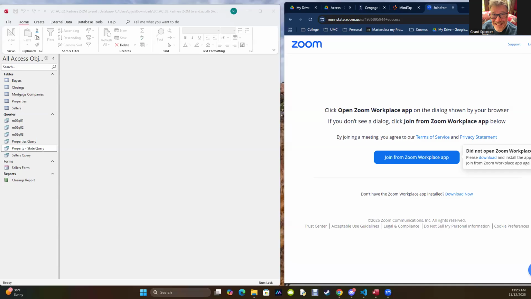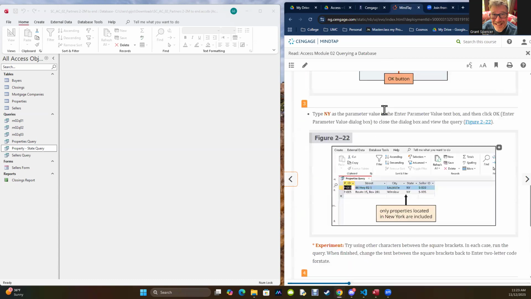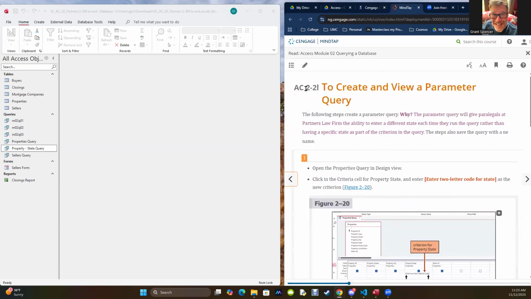All right. So now we're back, and where I am in this textbook is 2-2L. And just a quick review. You've got all these queries. This is the last one I did, which was the parameterized query.